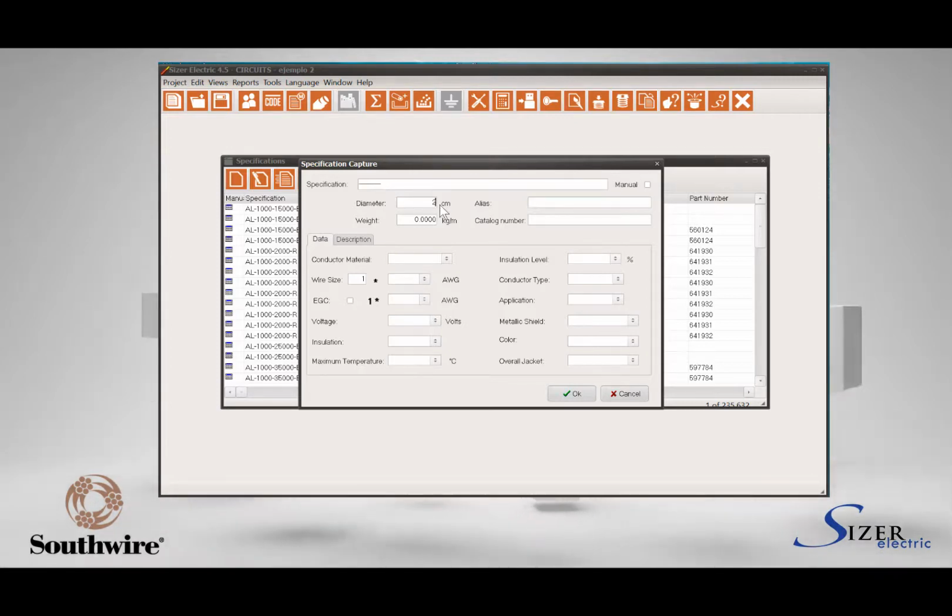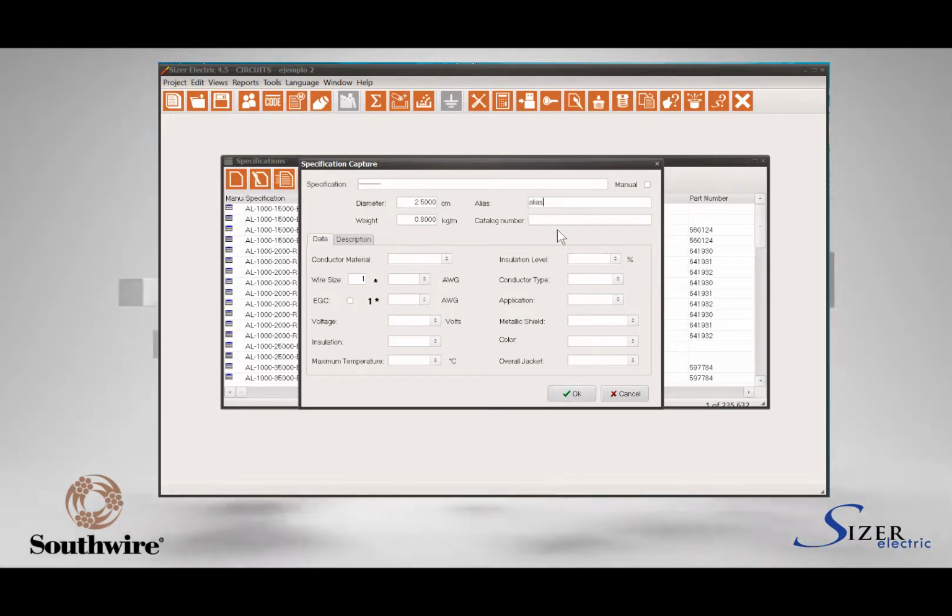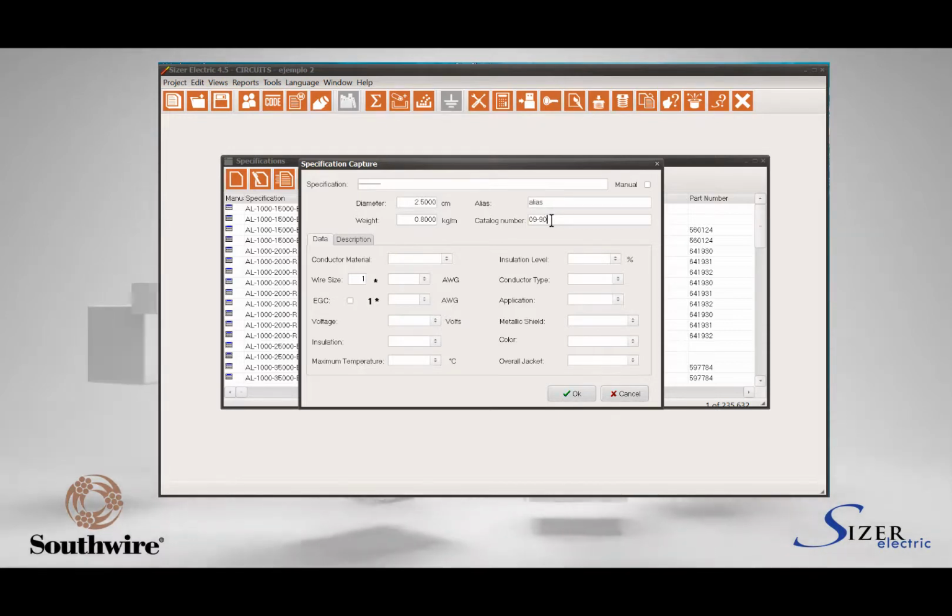Type the conductor diameter and then the conductor weight per unit length. If you require an alias for your specification to link the reports or output files, you can type this information in this field. Type the conductor commercial catalog number from your preferred conductor manufacturer.